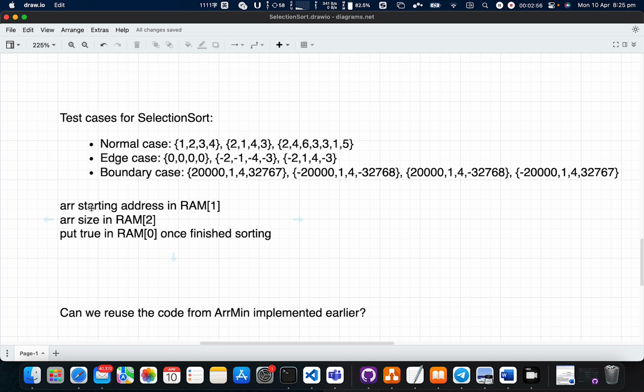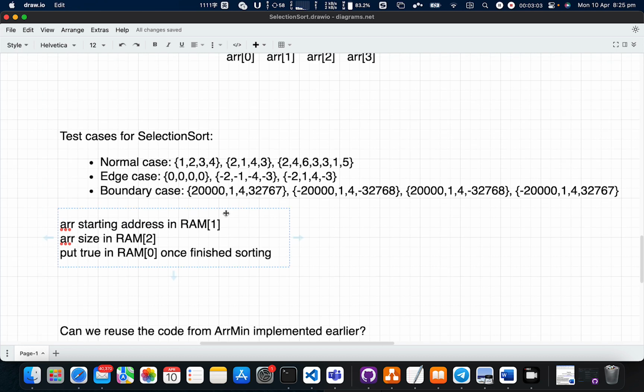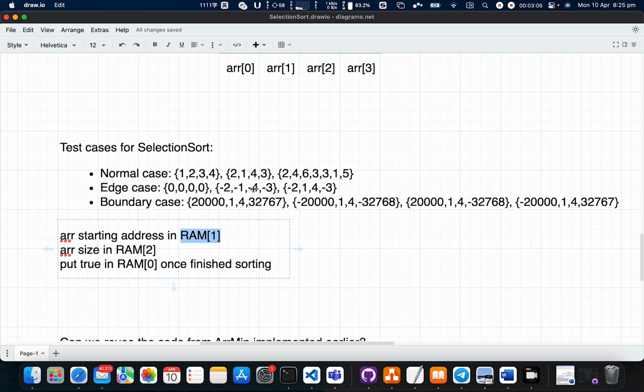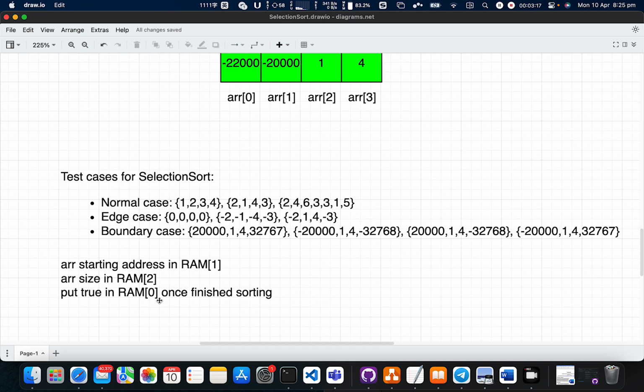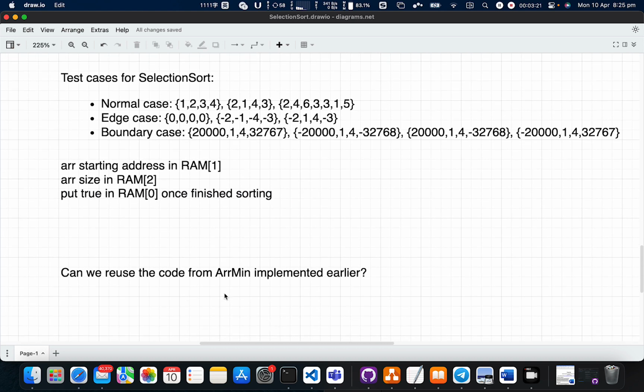Here's an implementation specification. The starting address is stored in RAM1, and the size, for this case the size is 4, and we assume the starting address is 1000. When finished with the sorting, let's put a true to RAM0 to indicate we have done.